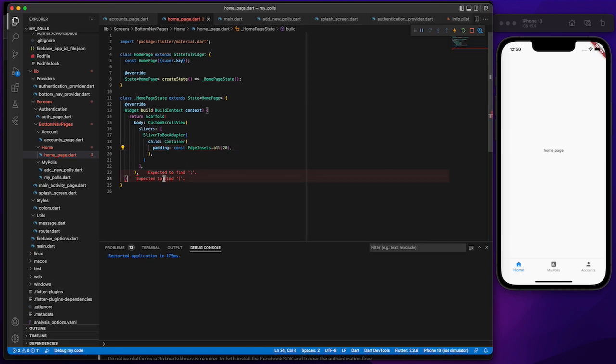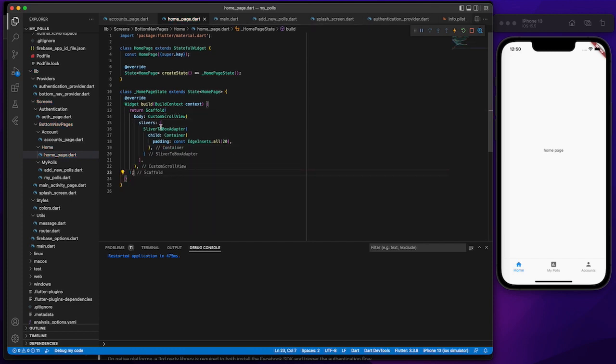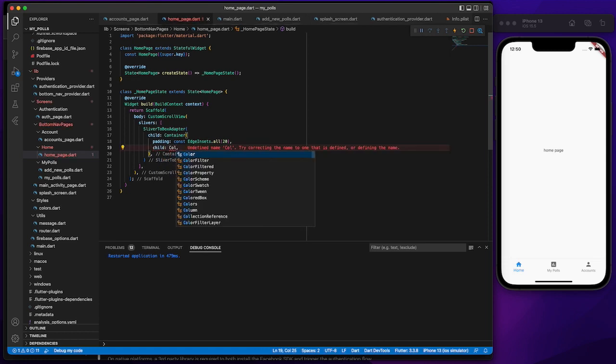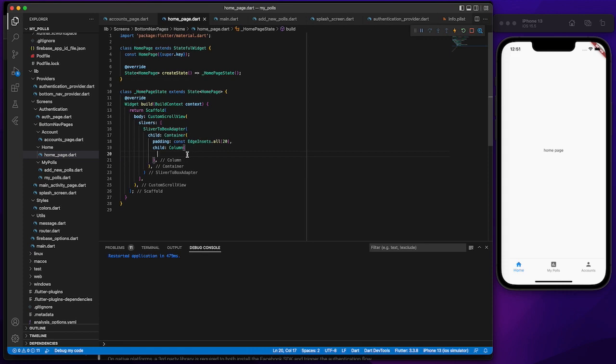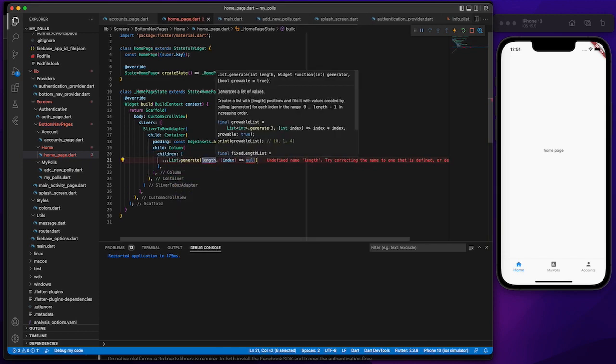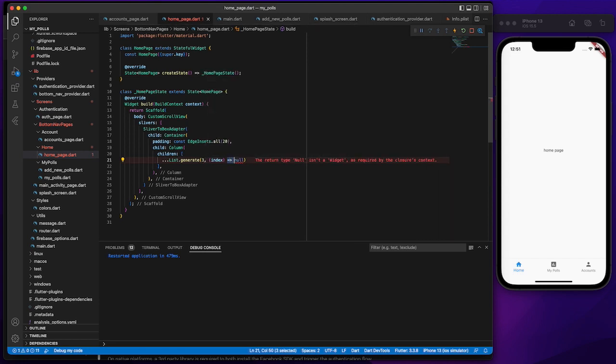Okay, so what is missing? Okay, this guy is not here. Okay, so inside our container widget, we are going to add a child widget, call it column, and for now we're just going to add, to see how many lists that we have so far, I just want to create a dummy stuff, so call this one children. List.generate. Let's just create like three items inside our list.